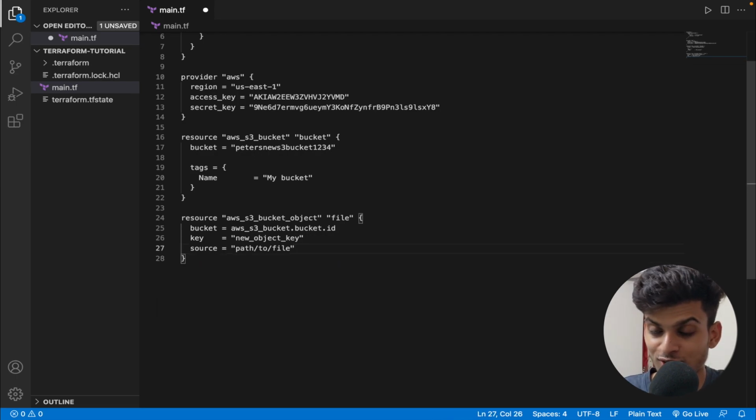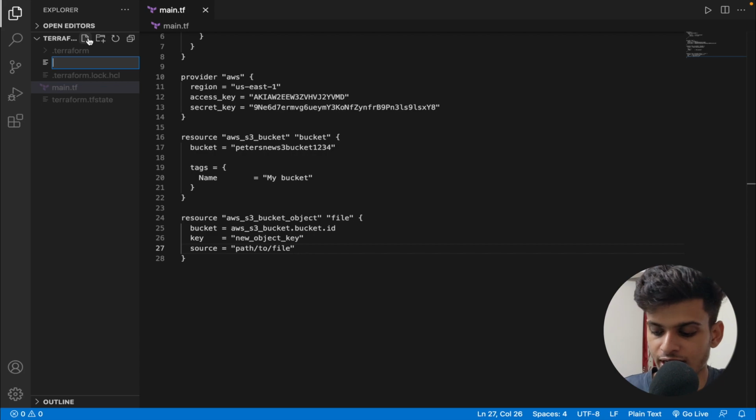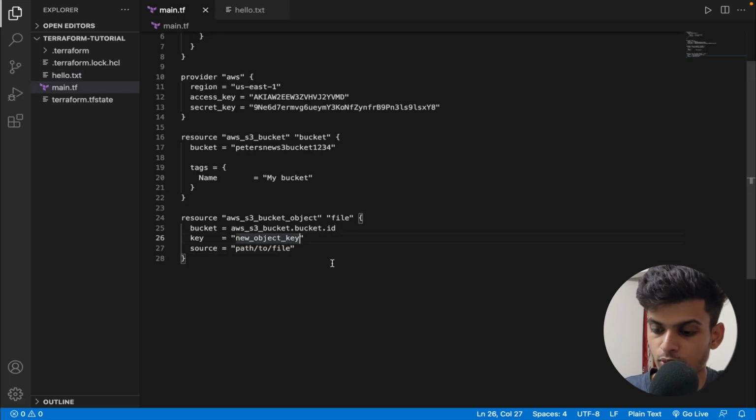So before that, we also need a file that we want to upload, right? So here, right inside our Terraform-tutorial folder, I'm going to create a new file named hello.txt. Simply I'm going to say hello world. Let's save it, and here in the key I'm going to provide the name of the file, that is hello.txt, and here you need to provide the path to this particular file.